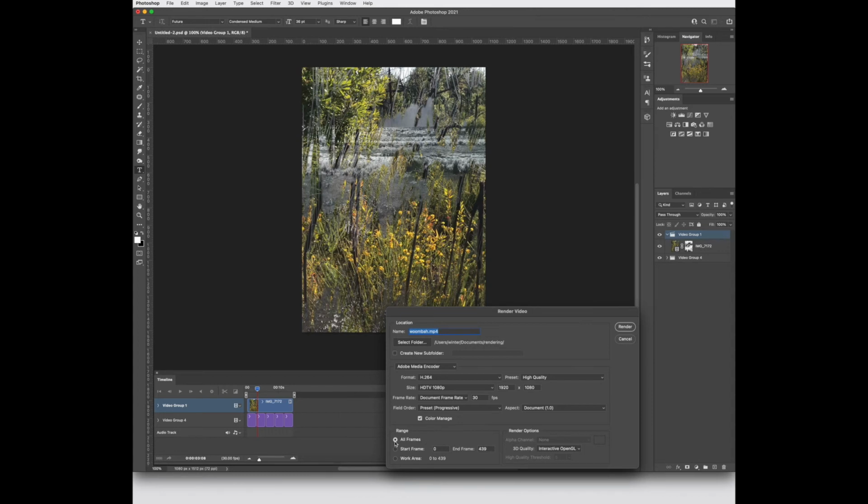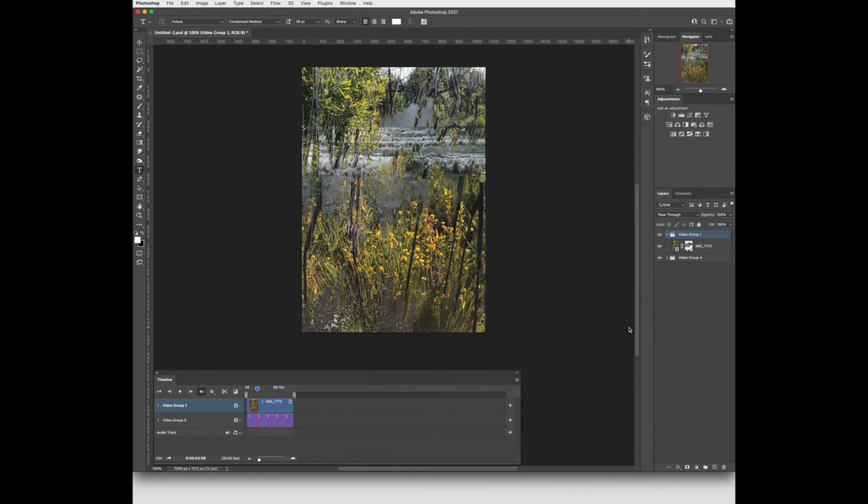Usually you'll just record all frames unless you want a particular area of the video, and you've got options for quality if you have 3D content within the video. Once you've put all your settings in, then you can hit render. It might take a little bit of time to render the file out for you.